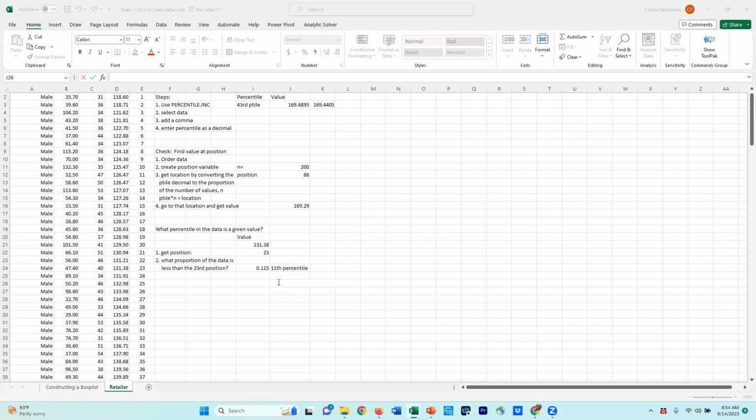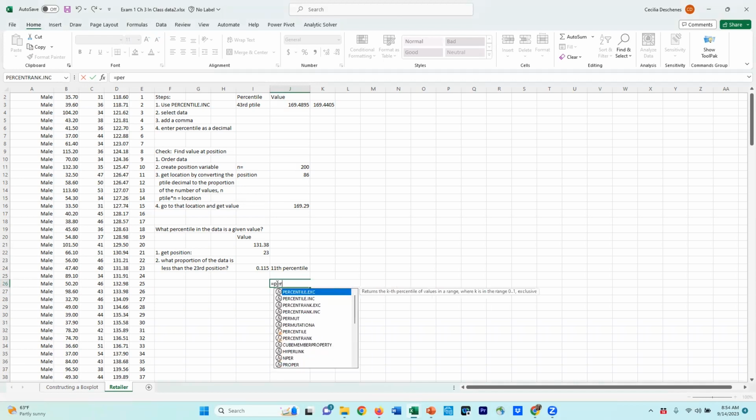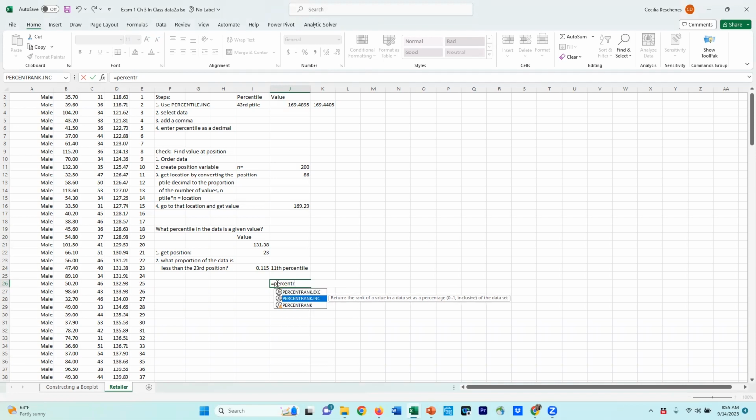Excel provides a way of doing this as well for us, or close to it. So the function is called percent rank. It's going to tell us the rank of a value in a data set as a percentage, which is a little more decimals than percentiles. Remember, percentiles are whole numbers between 0 and 100. So we'll just have to round this one.